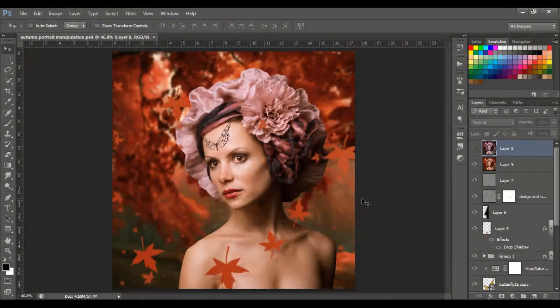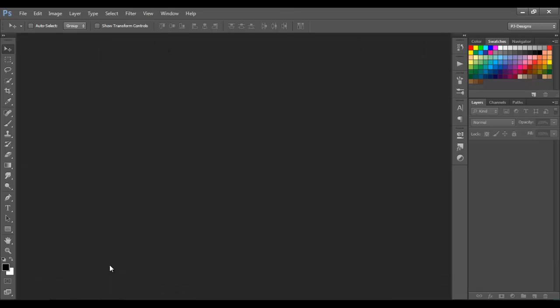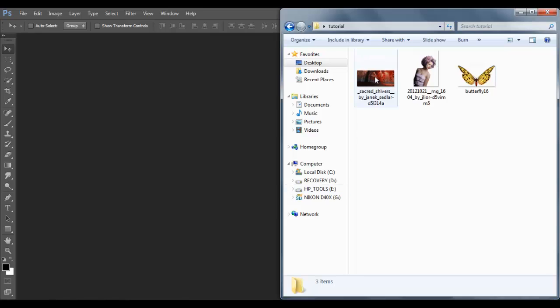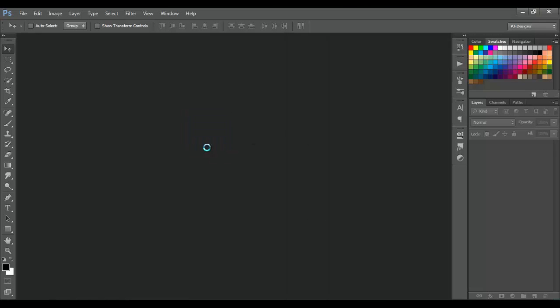Today we're gonna be making this portrait manipulation. I believe that this tutorial is gonna be very helpful for those photographers out there, and you can do this with one of your customers' photos and I hope they like it. Well, let's begin. First I'm gonna open the first image that is gonna be the background.